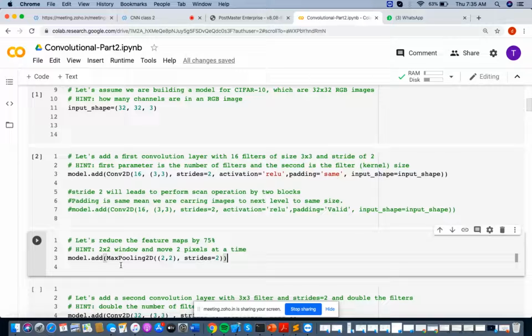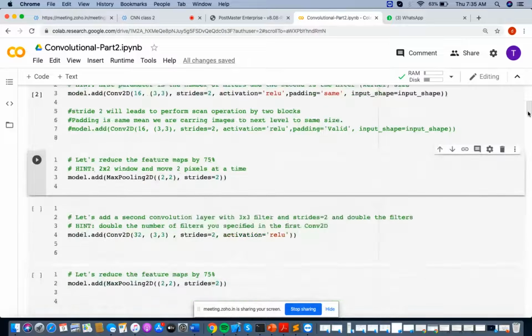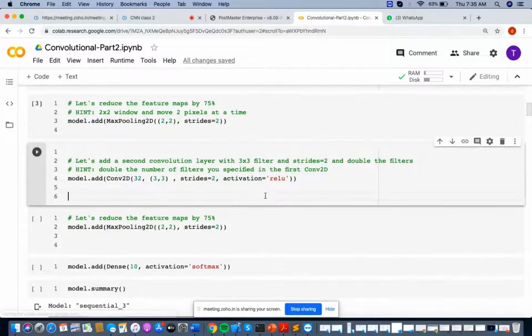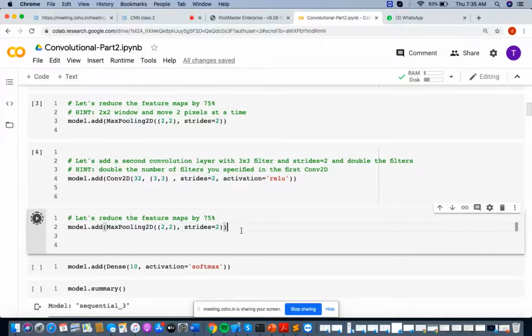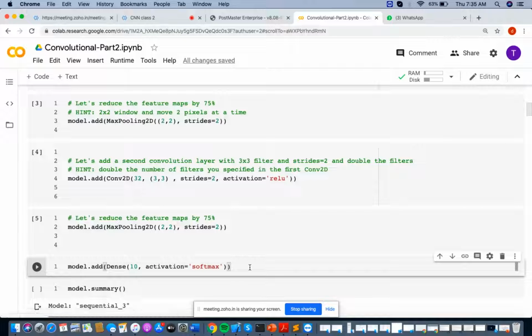Now I'm using max pooling with a 2 by 2 matrix and stride of 2. Again I apply the convolutional layer to extract the features. Then we reduce it. Then we do the flattening here. You can use the flatten layer here, or else you can move directly to the softmax layer.